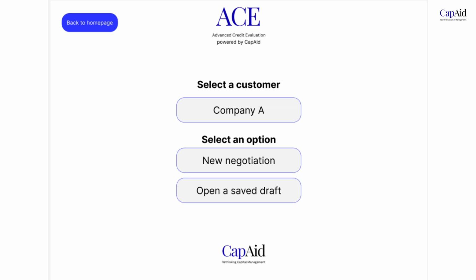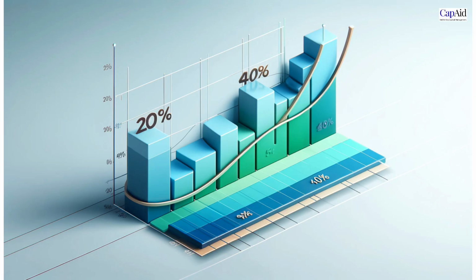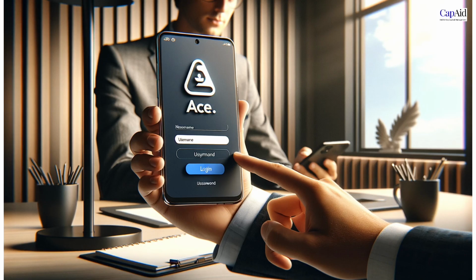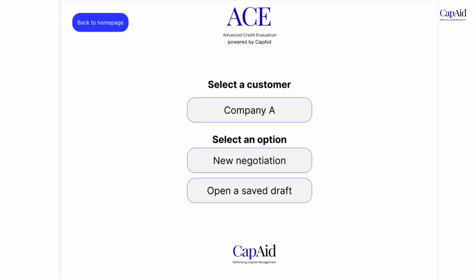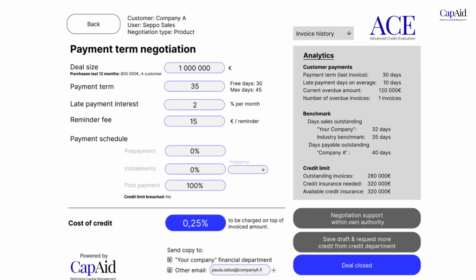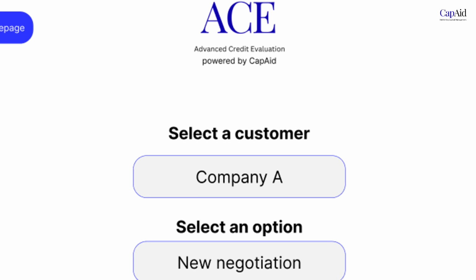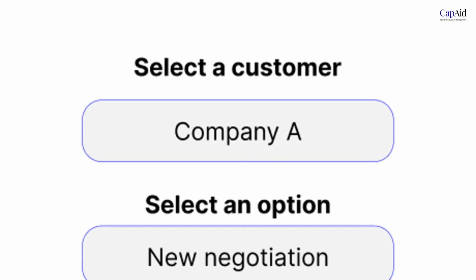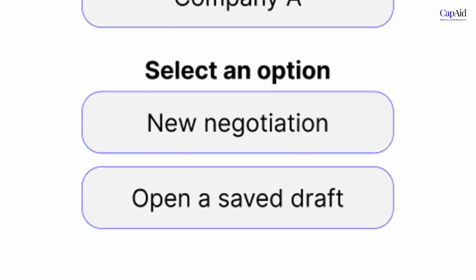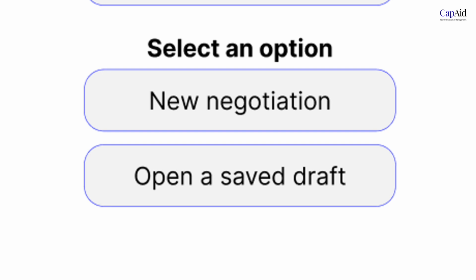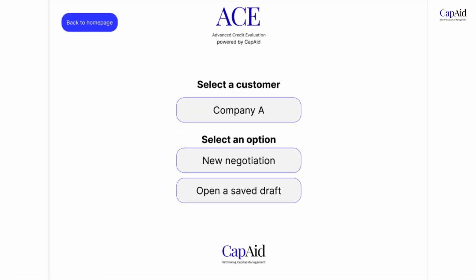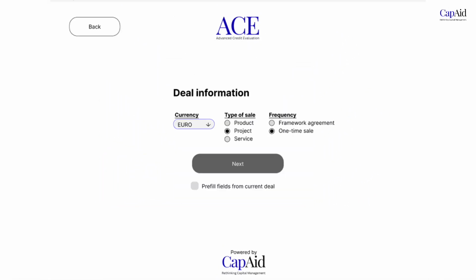With ACE, you'll expect the benefit of 20 to 40% faster customer payments. ACE presents a clear and easy-to-understand interface from the moment you log in. The interface consists of three parts: select customer, deal information, and payment term negotiation. First, sales representatives select the customer's company they are negotiating with, and then initiate either new negotiations or continue existing ones. Then you will jump to the second part, which is the deal information.